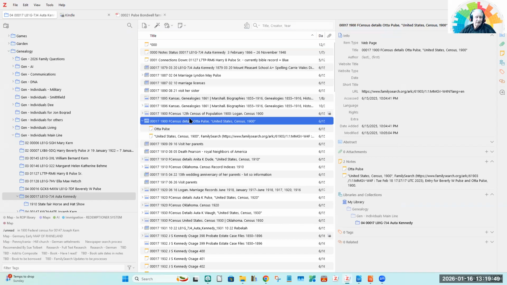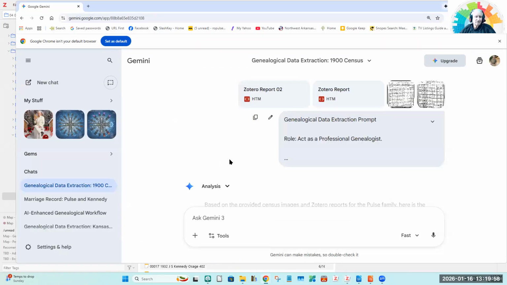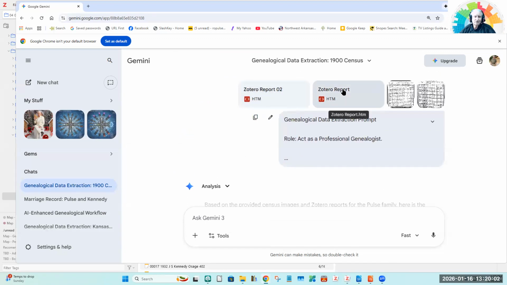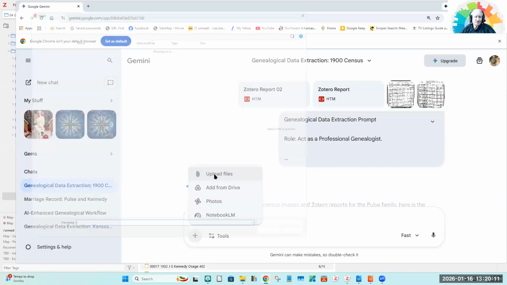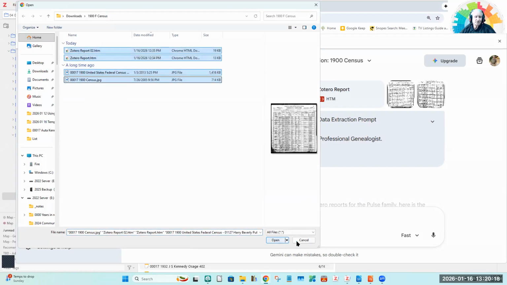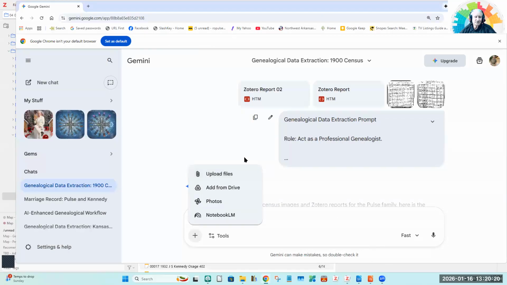Okay. Then I have the template and everything that I'm going to do. And now let's go talk to Gemini. And I've already done it, so I'm gonna save you a step there. So here are the 2 Zotero reports, and here are the 2 things here. Now the way you do that is you come down here and you click on here and you say add files, and you click from here to here and you say open, and that'll put the files in there.